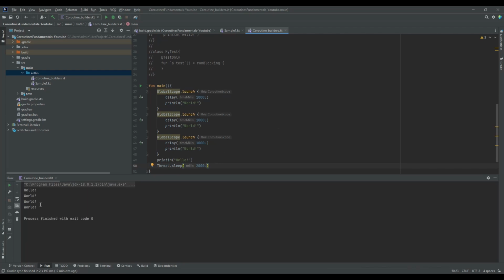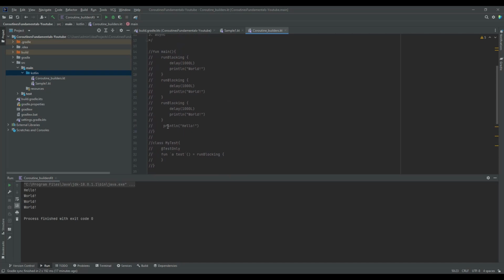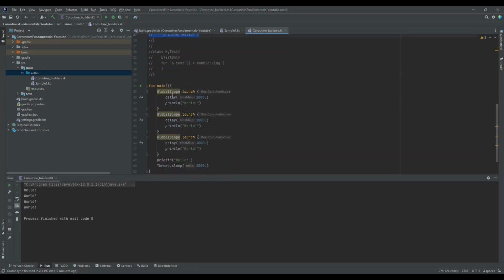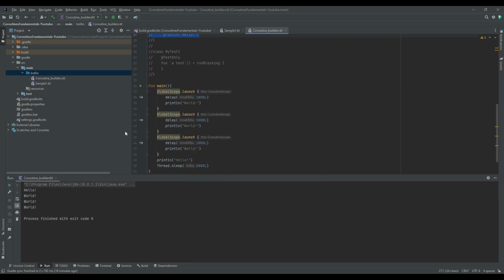Okay, as you can see, here we get a different result than when we ran runBlocking. Why? If you remember, as I said before, runBlocking blocks the main thread. So it first runs its own code here and then runs the main thread code. And as I said, launch doesn't block any thread. So first of all, it prints hello, and after 2 seconds, it prints the word.